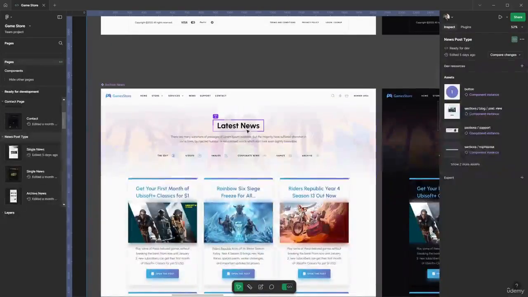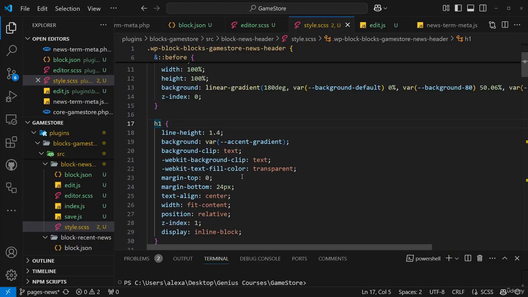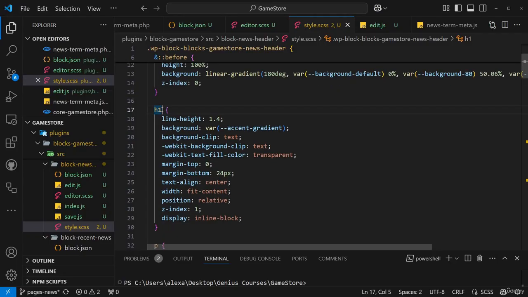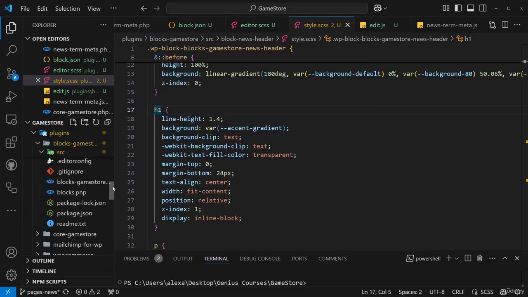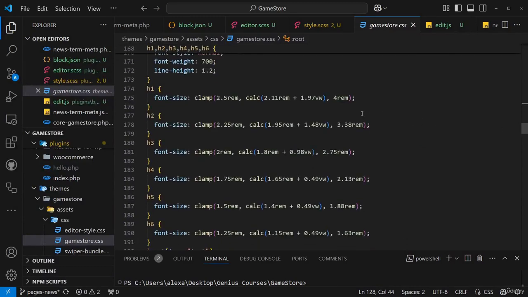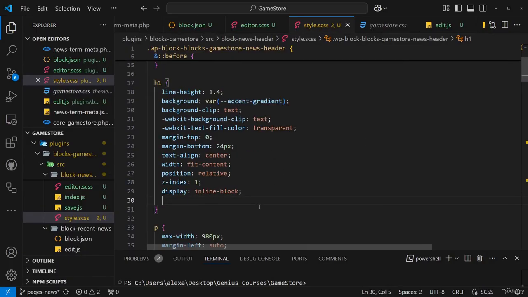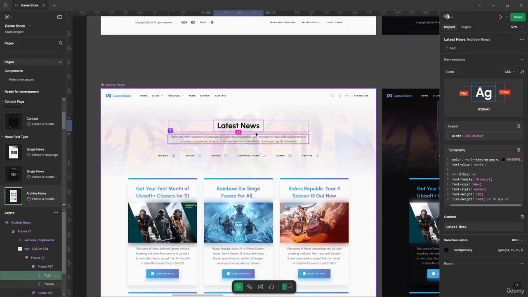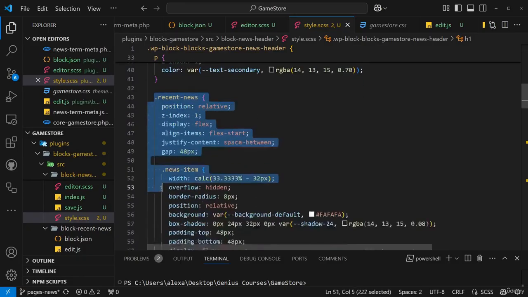Then we check the sizes. The sizes here are 54, which is the size for H2, so we need to override it. When I set H1 here, it will already take 64. I'll take the size from Game Store. I need this size. I have to override it for H1. The rest of the styles remain. They are inherited. Everything is great. Unnecessary ones we remove.